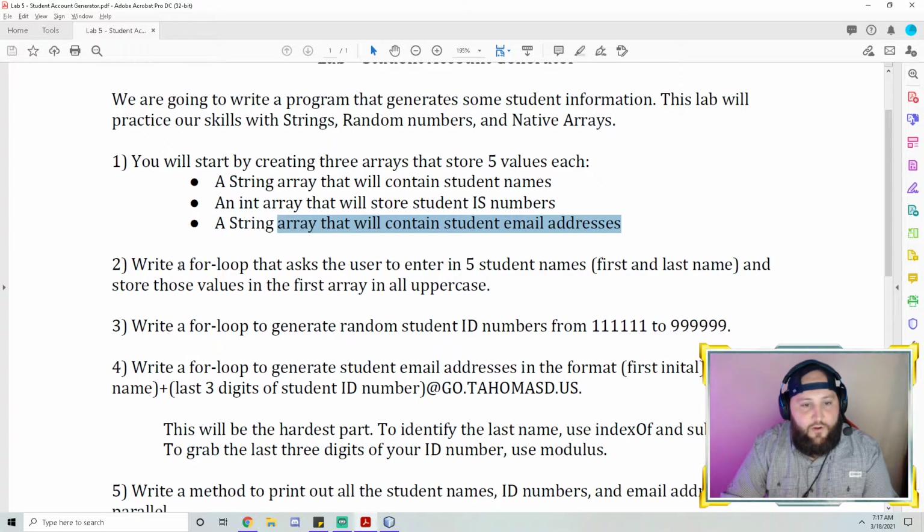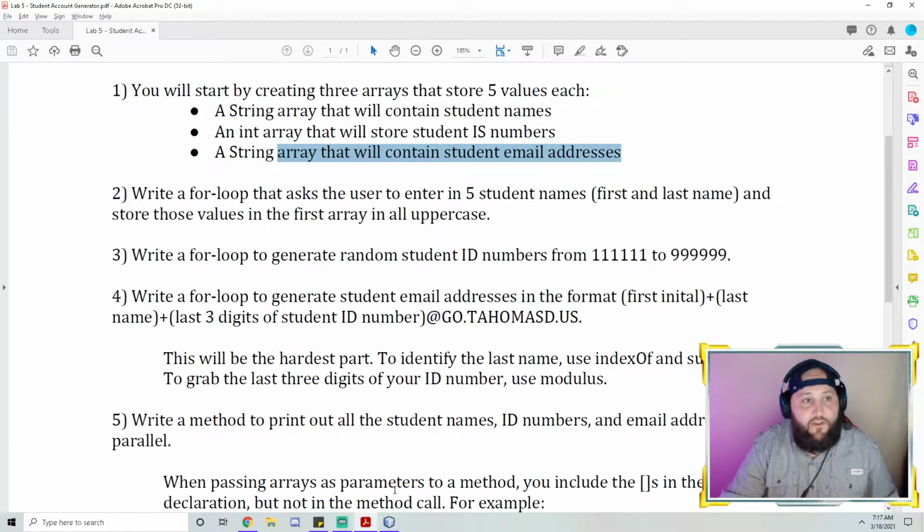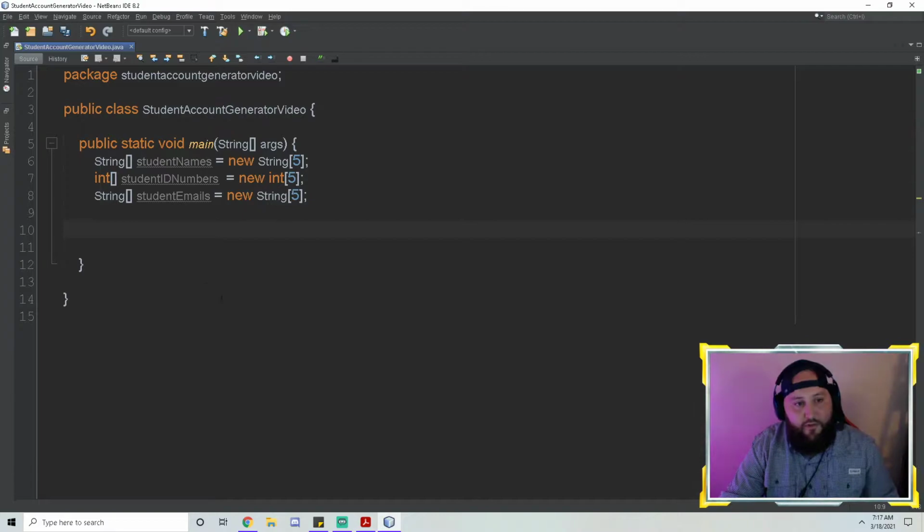Alright, so now we're going to write a for loop that asks the user to enter in 5 student names. Alright, so this lab is very straightforward. I think I'm going to walk through part 1, 2, and 3, and then I'm going to let y'all handle the rest. Alright, and then I'll probably make another video finishing this up a little bit later. Alright, so let's go ahead and write a for loop that asks the user to enter 5 student names.